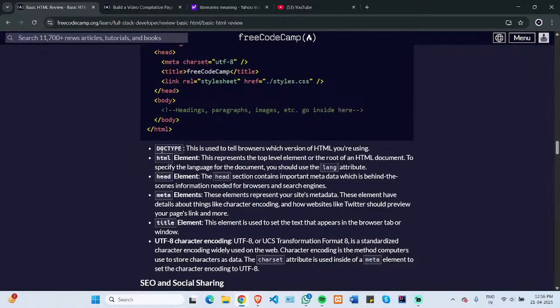It's very convenient. Doctype is used to tell the browser which version of HTML you are using. HTML element represents the top level element or the root of the HTML document. To specify the language of the document, you should use the lang attribute. Head element: the head section contains the important metadata, which is behind the scene information needed by browsers or search engines. This is actually really important.